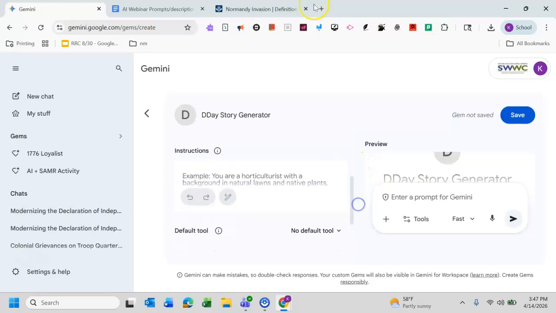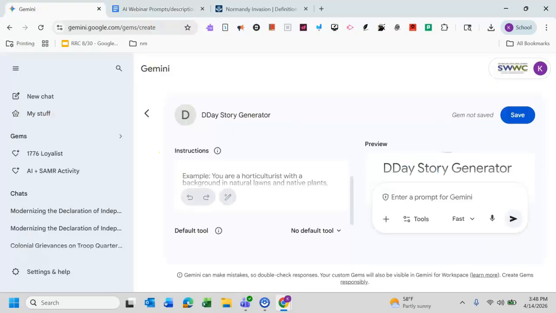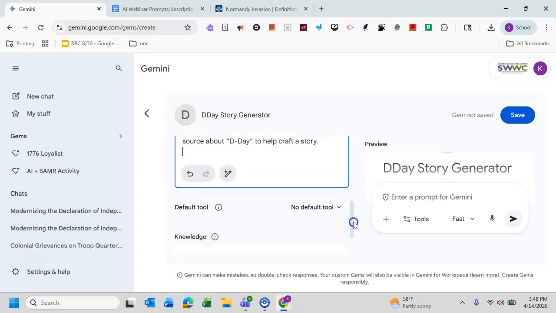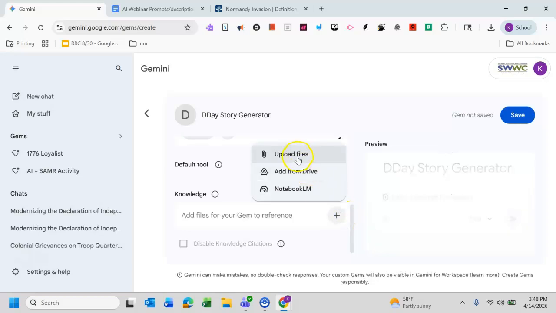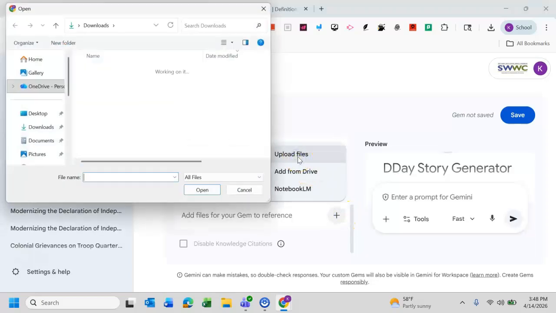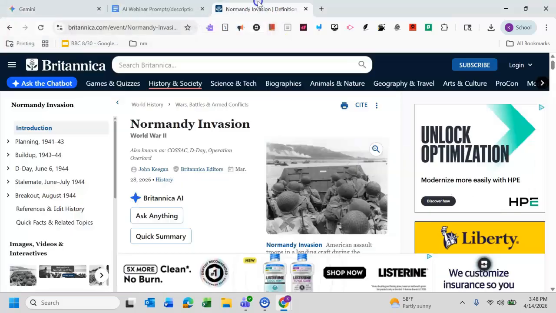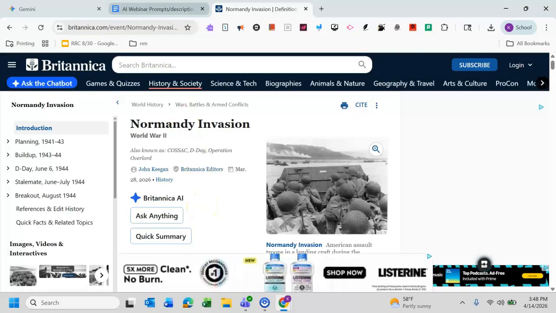Once again, you're going to want to give it further instructions and details back in the prompt page. I have that ready to go, so you can copy and paste that in if need be. I also want to attach in a reference to a source. As our secondary source, I have an Encyclopedia Britannica source, which is right here, that gives facts and stats about the Normandy invasion of D-Day. I wanted to use that in helping it craft a story.